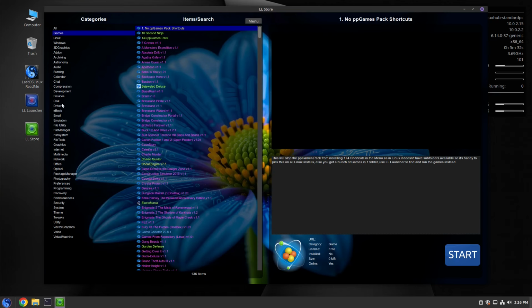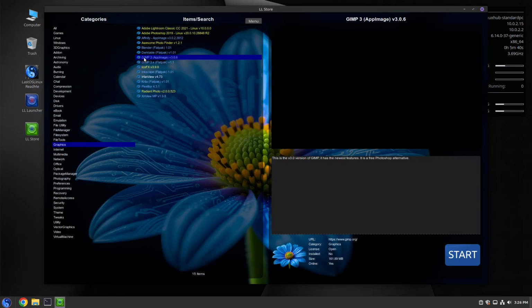So let's see. I should install something just to see how it works. So I'll go under graphics, and let's see, what do we have right here. Let's go ahead and put up GIMP.